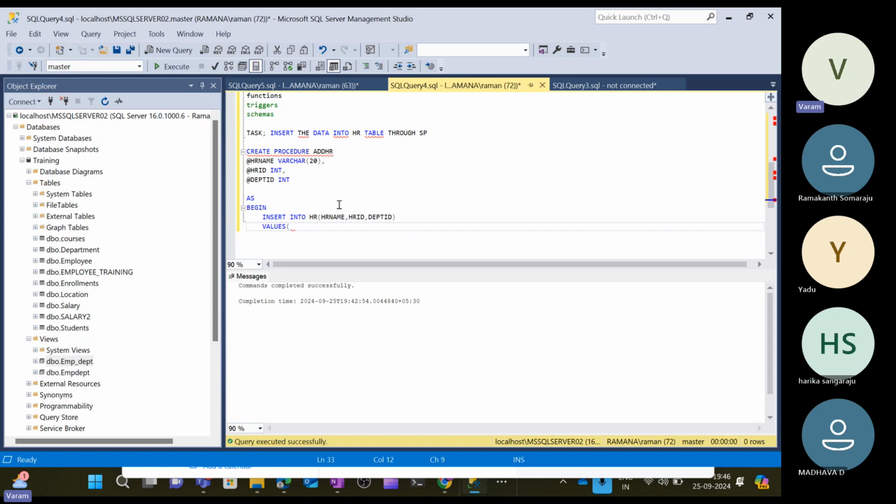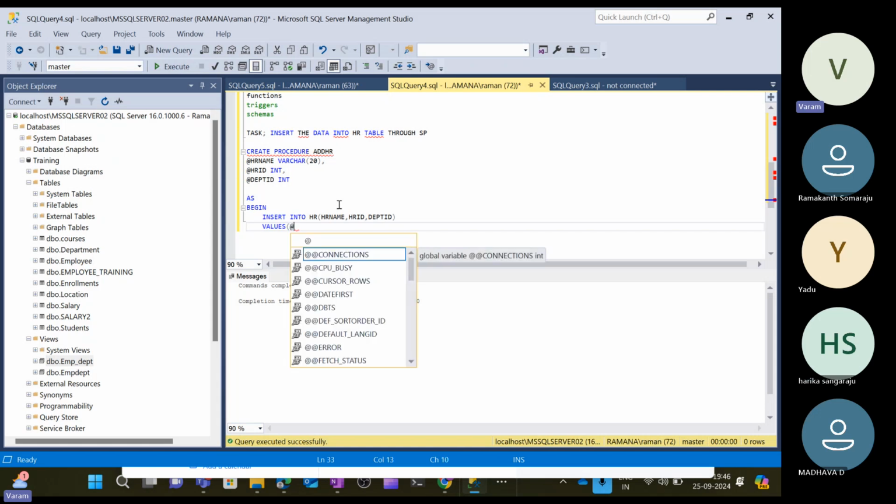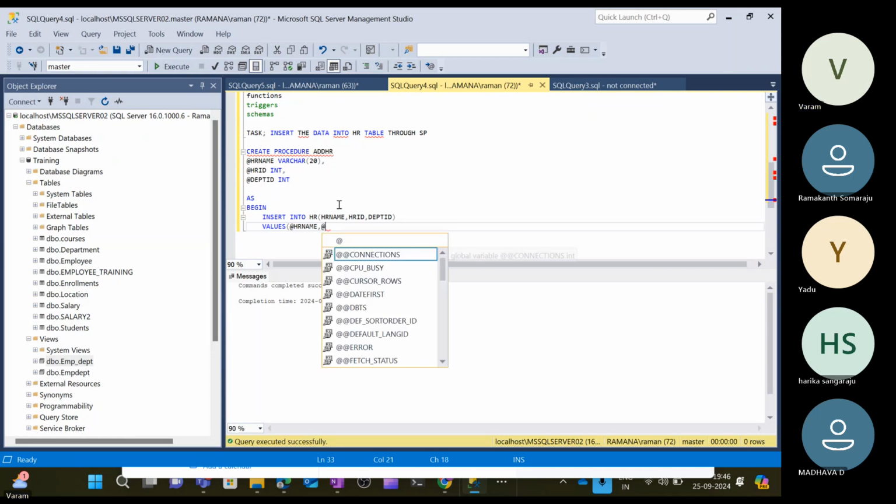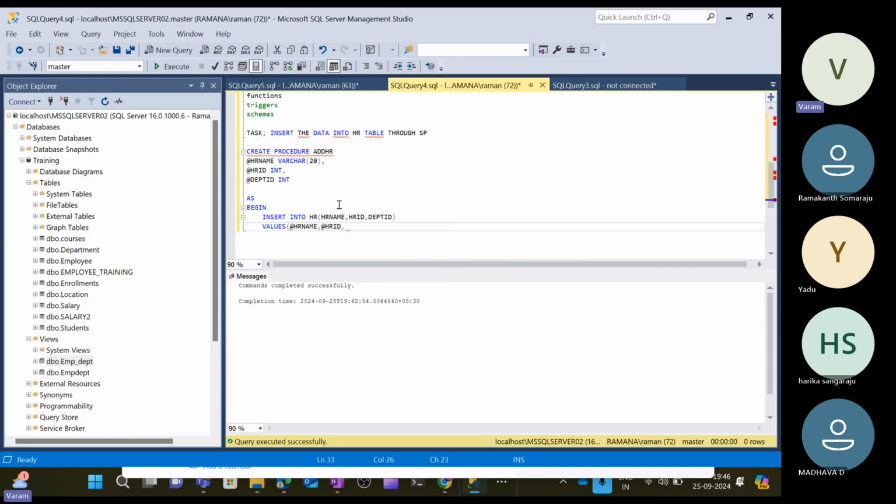Instead of giving the values, I'm giving, okay, this is the HR name. You can see this variable is already created. Whatever we created at the top, right? The parameter is already created. HR name, HR ID, okay, and department ID. Okay, these three things I just have to do. And let's end it. Okay, this is the procedure. I have created three parameters. This is simple, guys. I have created the three parameters and I did this. What I'm doing is passing the data into the parameters.